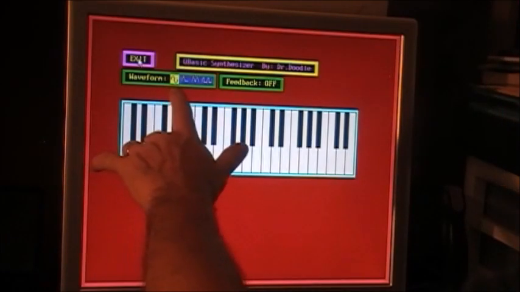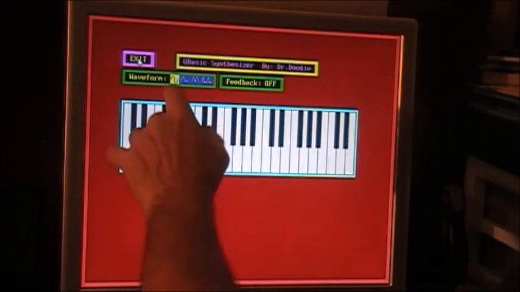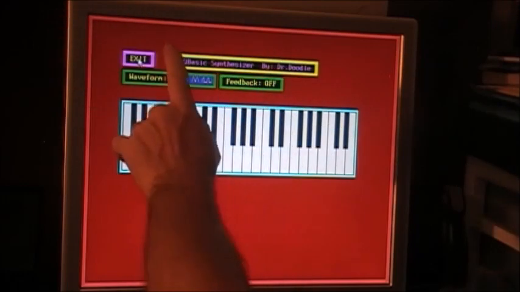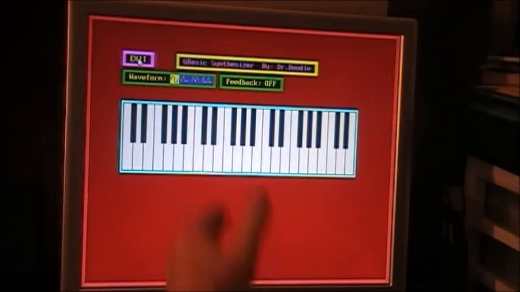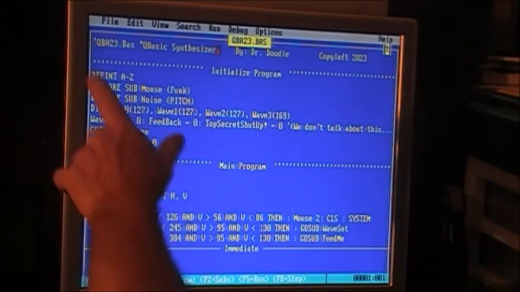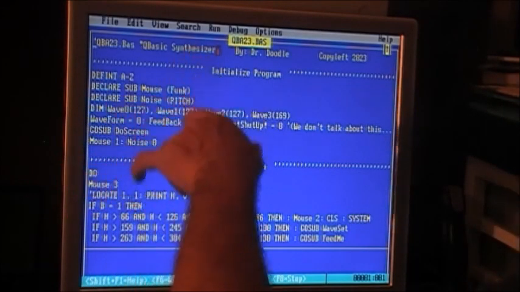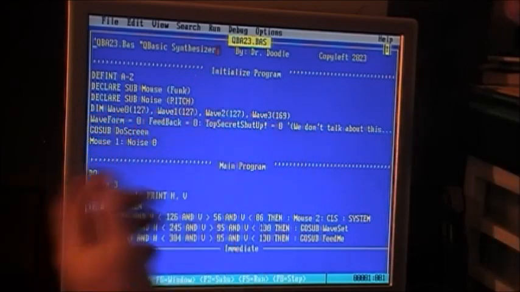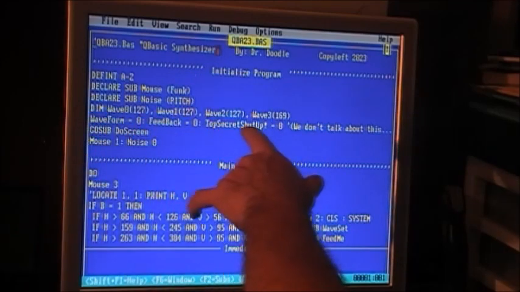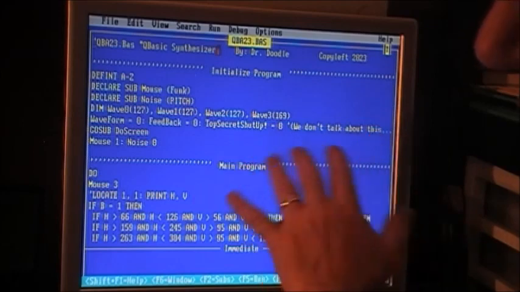These are the wave shapes you see on screen here. They actually draw the different waves, save them in four different arrays, and then you display them later. So in any case, we dimension our wave arrays. Now, waveform equals zero to start, feedback is off, top secret shut up equals zero, we don't talk about this.